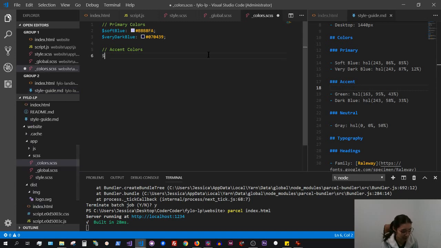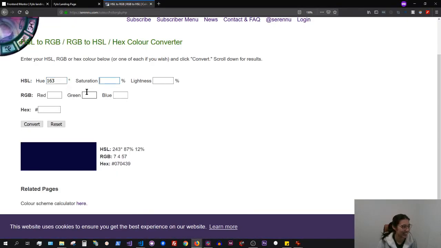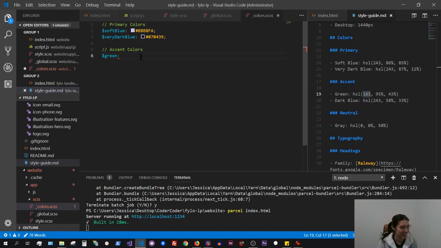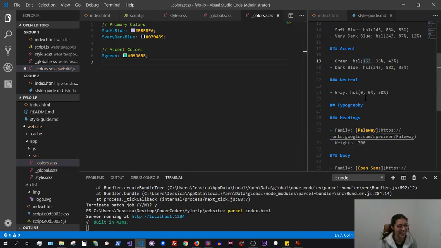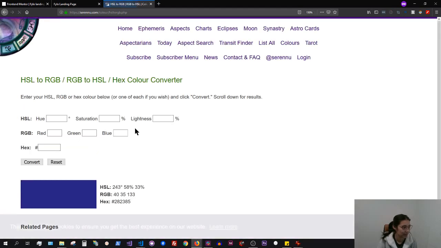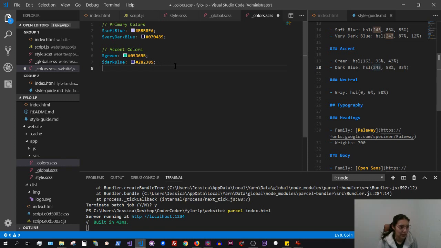Okay, next one is green. So yeah, there's a lot of copying and pasting in web development. 95 and 43. So if you're easily bored, this may be painful for you. And I apologize, but this is real life, guys. Copying and pasting. Okay, next one is dark blue. 243, and then it was 58 and 33. So okay, neutral. I don't know if I need a comment for this necessarily because there's only one color, but whatever. Gray. HSL 0 0 50.